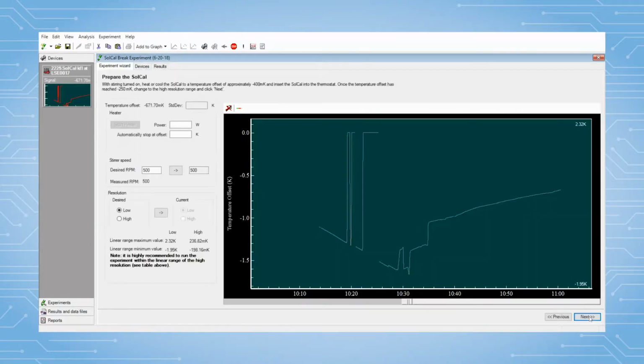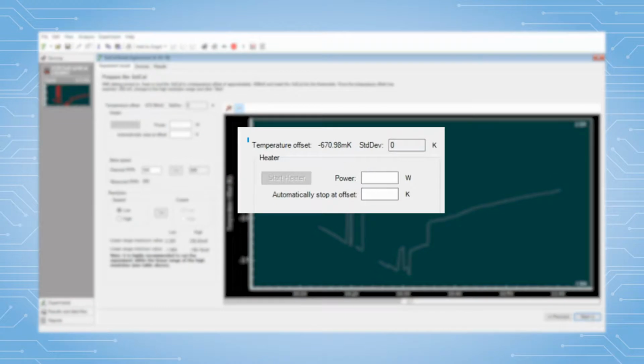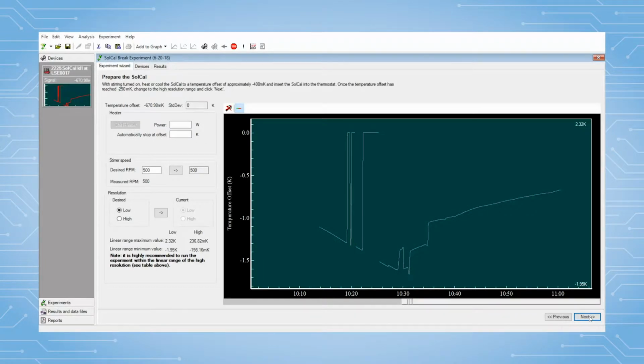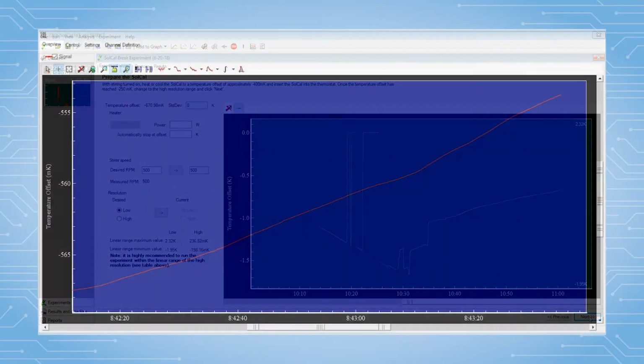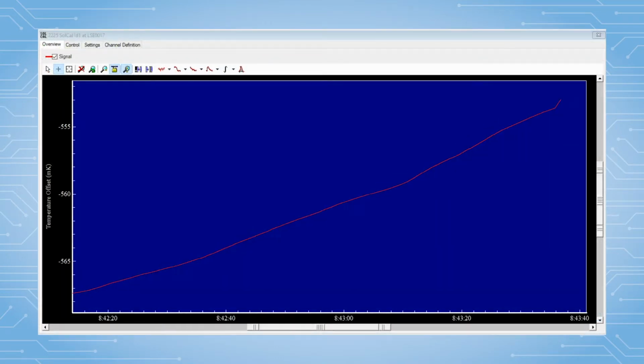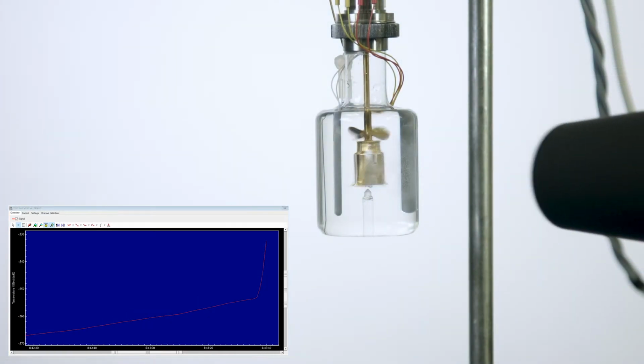When you come to the screen, prepare the SolCal. The SolCal temperature offset should be adjusted as necessary. Watch the temperature offset in the software. A typical SolCal experiment is conducted in a temperature offset range of plus minus 200 millikelvin from the thermostat temperature. Heat or cool the SolCal to a temperature offset between minus 400 and minus 300 millikelvin.